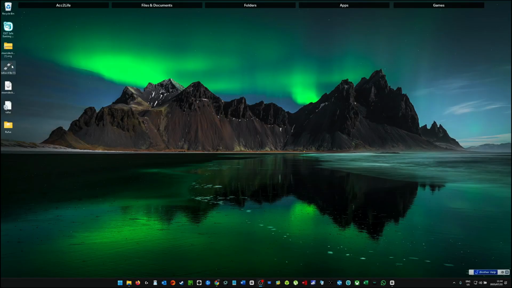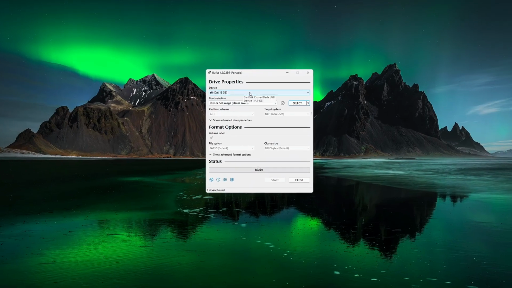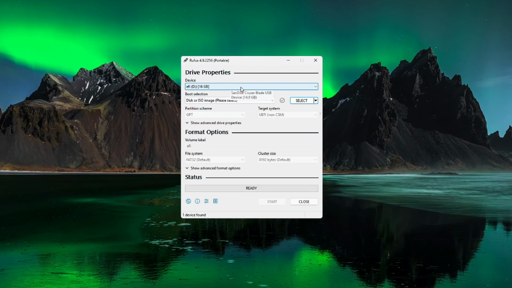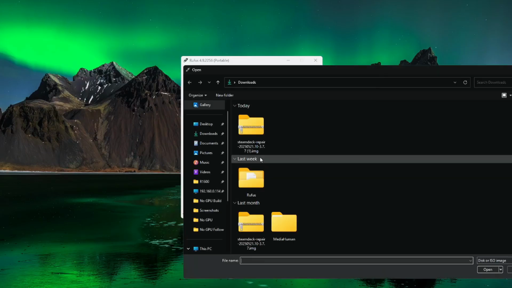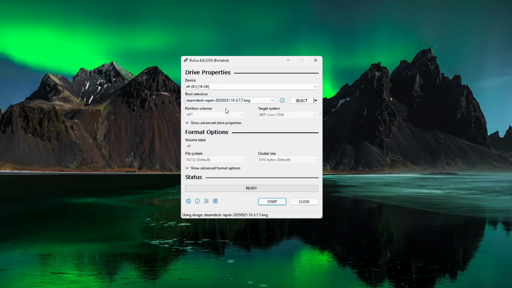So once everything is downloaded, you can open your file or folder where you stored it. Mine is just on my desktop. So once you open Rufus at the top, just choose your USB drive that you want to install it to. Disk or ISO image you can leave as is. Then at select, go to your file and folder. Mine again is on my desktop. Choose the image you want to flash to your drive. Once selected, don't worry about the other options. You can leave it as is.